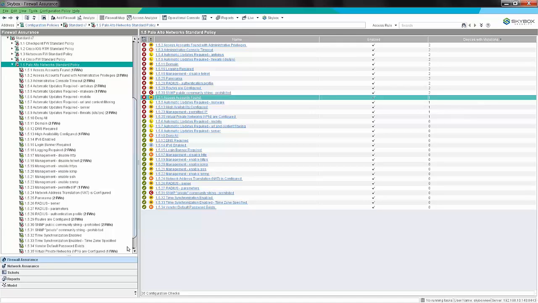On the right, we have a table showing comprehensively how the firewalls did against these checks. In the far right column, we see devices with violations. This column will show us that our checks fall into three categories. Category 1 are checks that all of our firewalls have passed. These are indicated by 0 devices with violations.